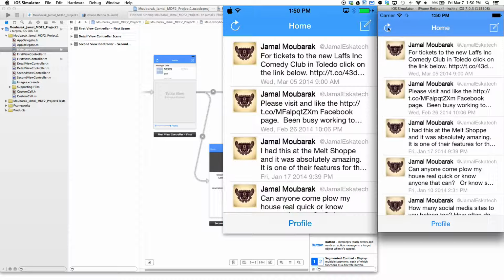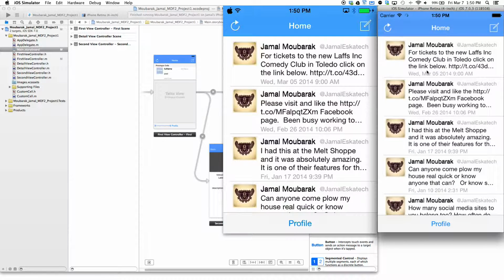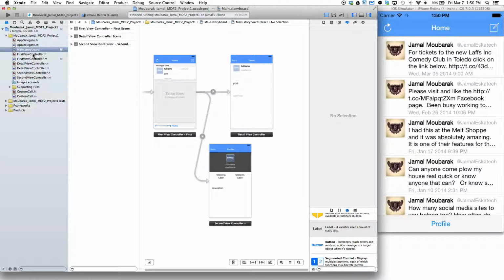And I will show you this real quick. The refresh, you can see loading tweets. You can see the indicator spinning right there, and it does the same thing. As soon as it is finished loading, it disappears, and there we go. So that's my app.